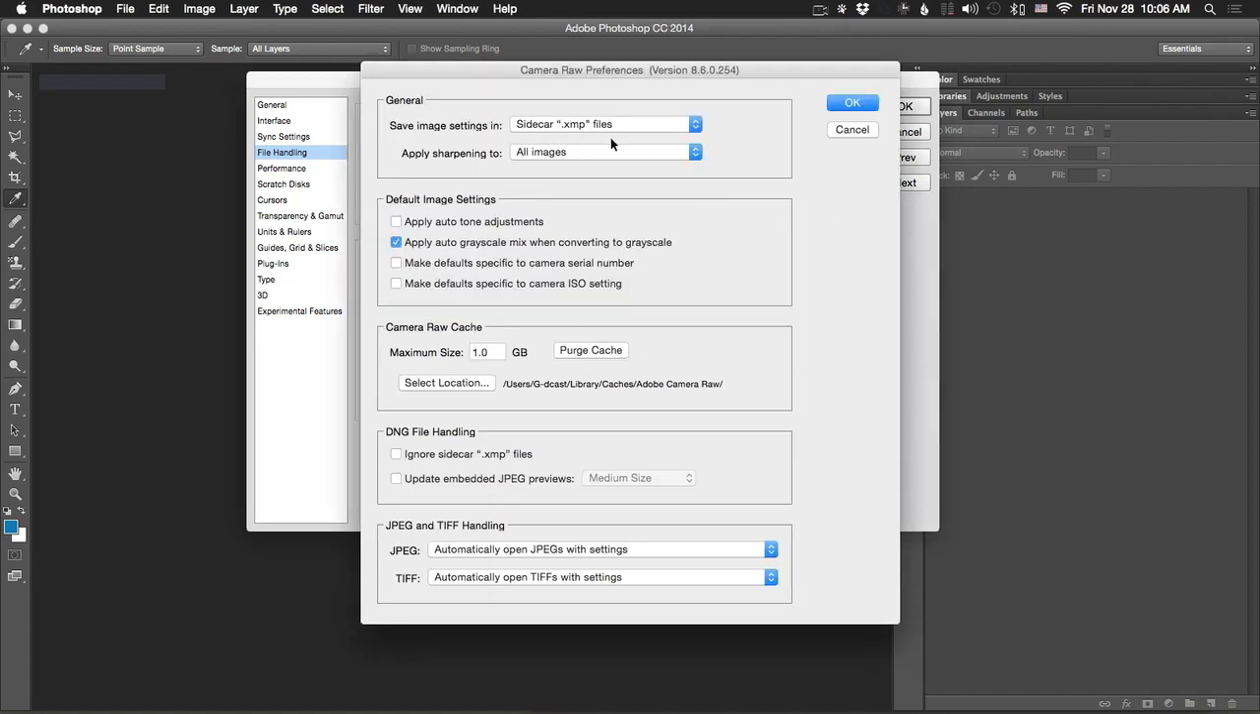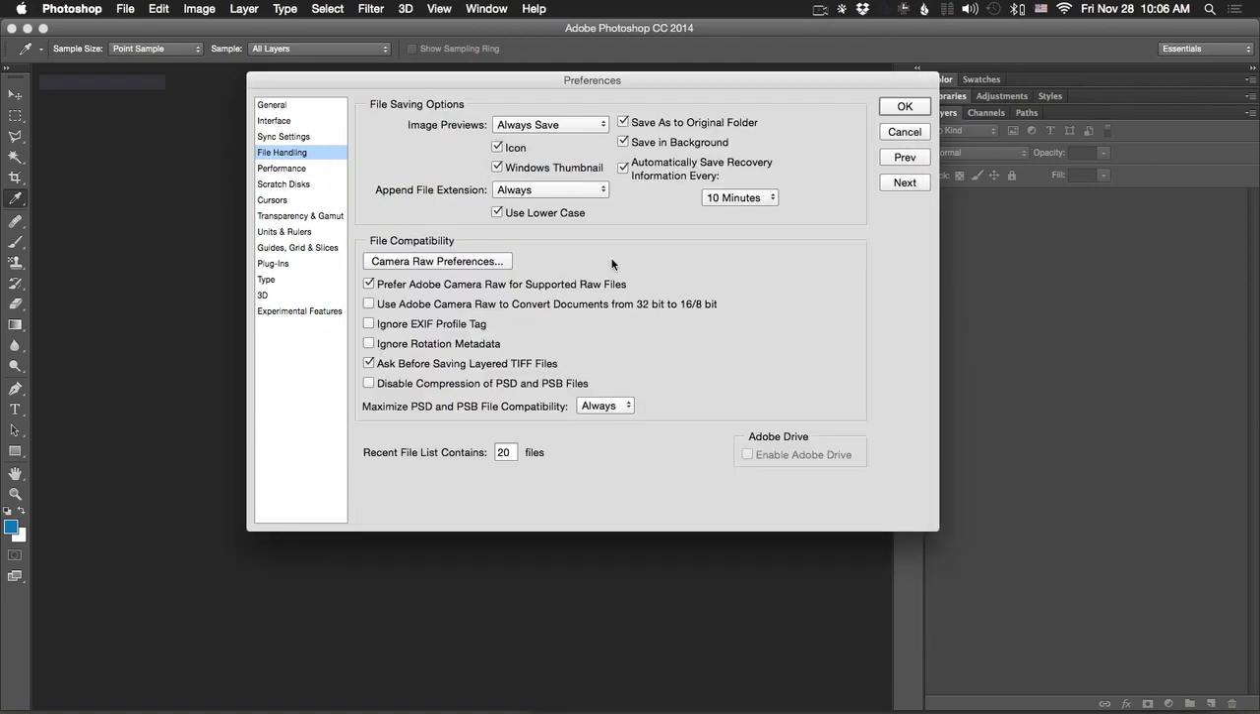Camera Raw preferences, you can leave all of these at default unless you're having a problem with Camera Raw. These are pretty good right here. And again, all of these pretty good.